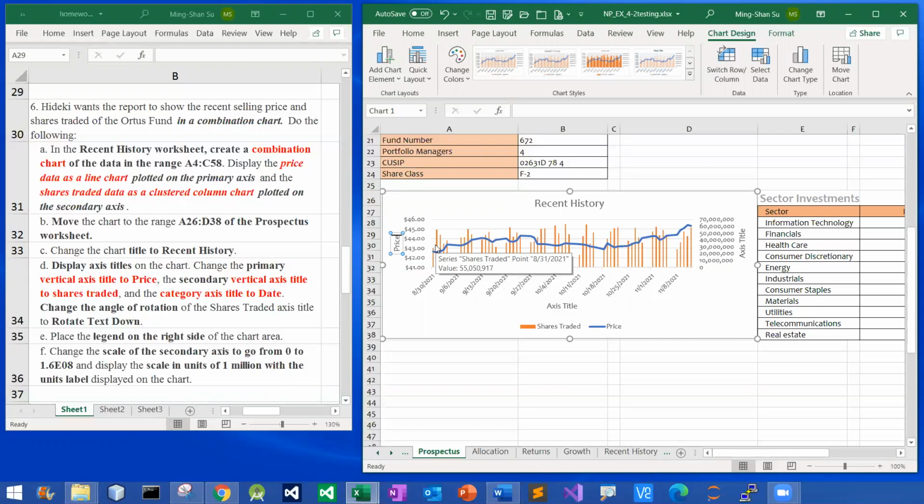And then the vertical axis for the second one over here. Again, let me put the insertion point over there, delete all the information, and put this one as shares traded. We'll do the rotation later. And then this one will be the date. Yeah, so far so good.